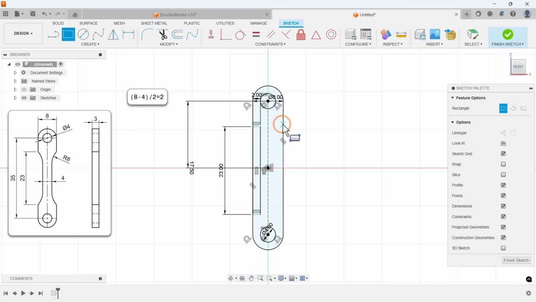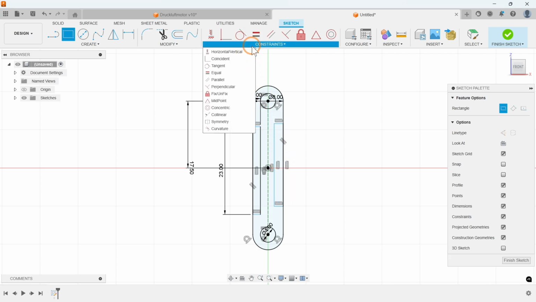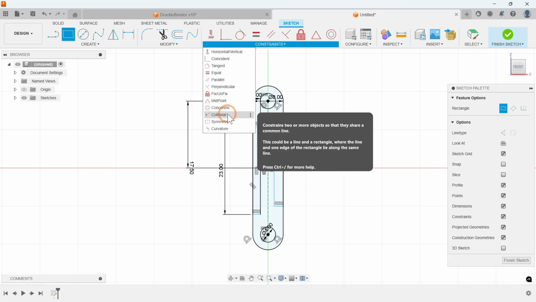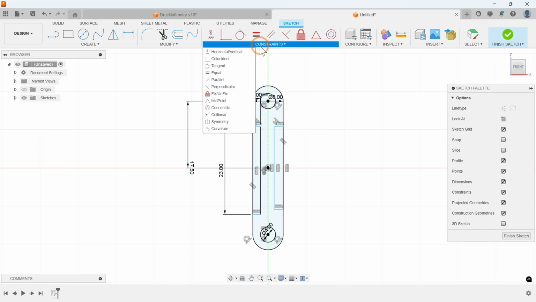We perform the same process on the opposite side, except we do not enter any dimensions. To align both rectangles at exactly the same height, we select the collinear dependency and click on the top edges of the two rectangles. We can now link the rectangle with the other, using the equal dependency.